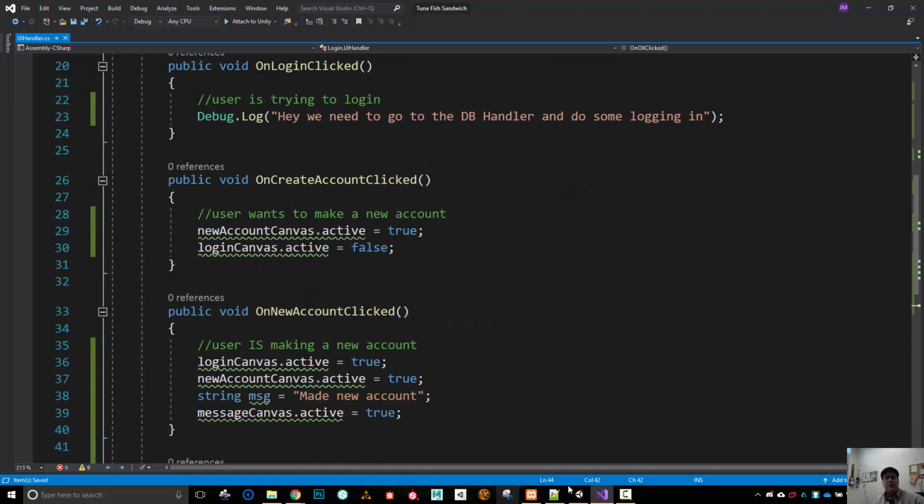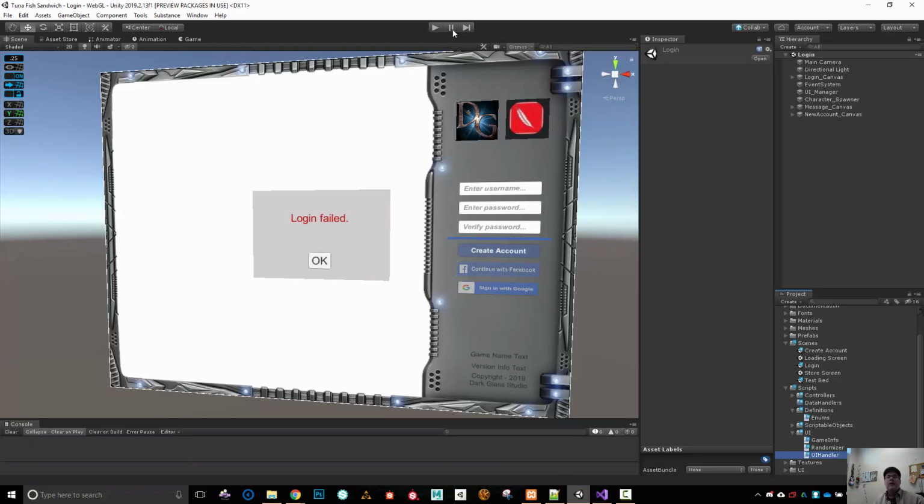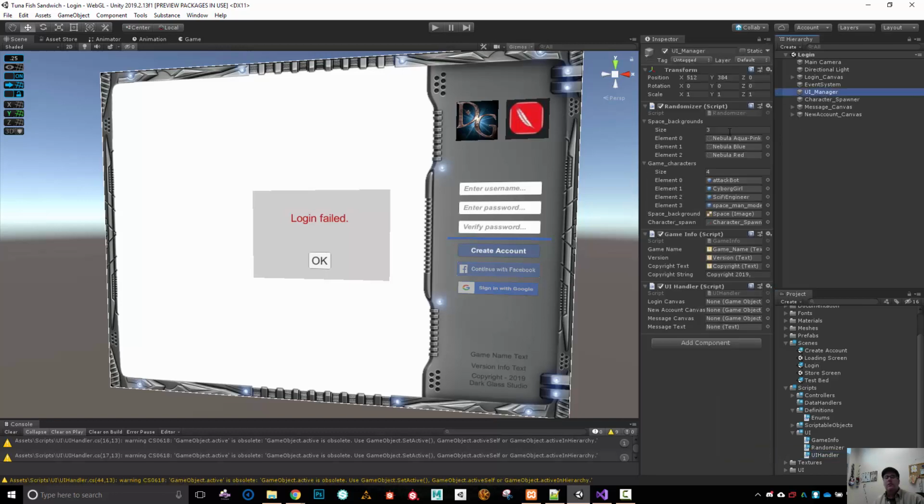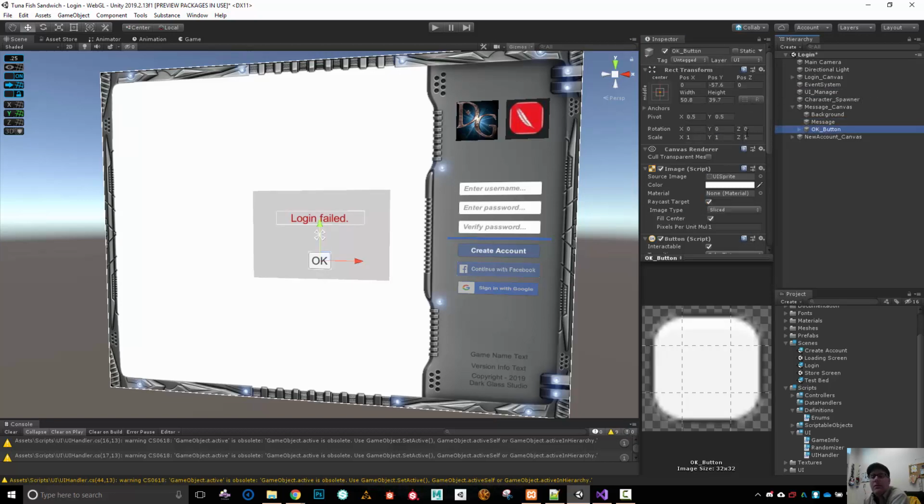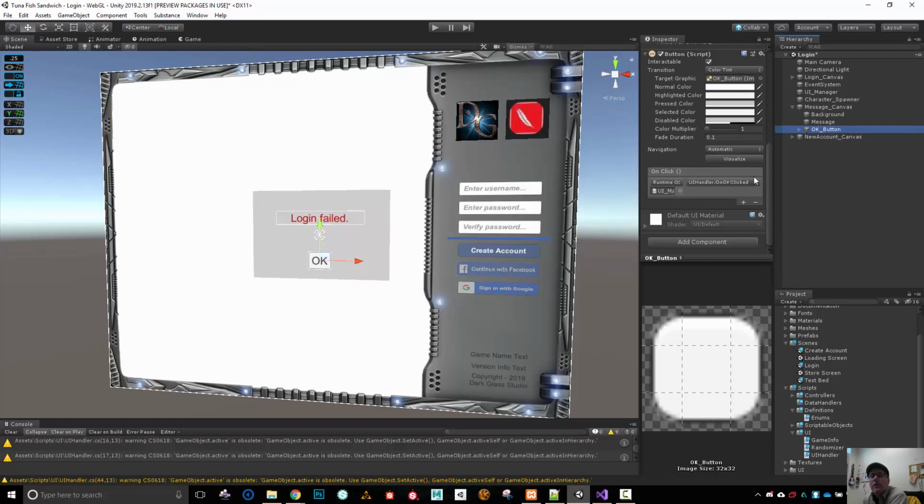All right, so we've got some basic stuff in place. If we go ahead and go to our UI manager, make sure we've got our public variables set up and all ready to go. So my login canvas, yeah, here they're telling you what we should use. We should use set active instead, which we'll go back and change in just a few minutes. Login canvas goes to login canvas. New account canvas goes to new account canvas. Message canvas goes to message canvas. Message text goes to message text. And our OK button, inside here, oh, I've already got it set.